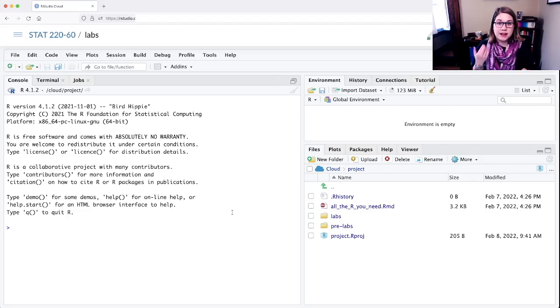So I'm going to start in the console pane, and the thing that you can do in the console is you can type R code. We're not really going to get started doing coding this week. We'll do maybe a tiny bit of code, next week a tiny bit of code, and then the week after that we'll really get into it.